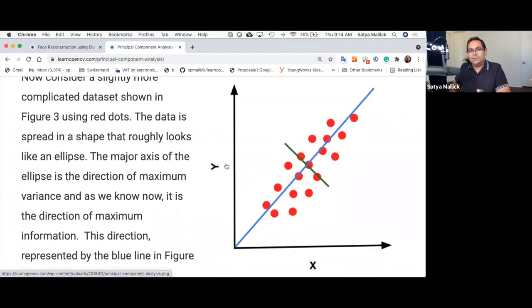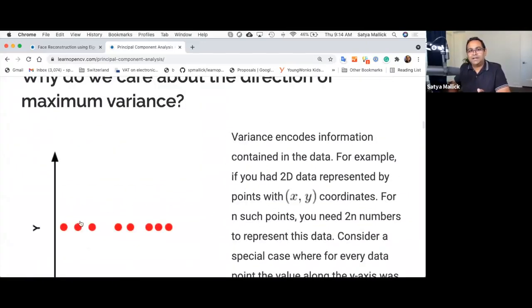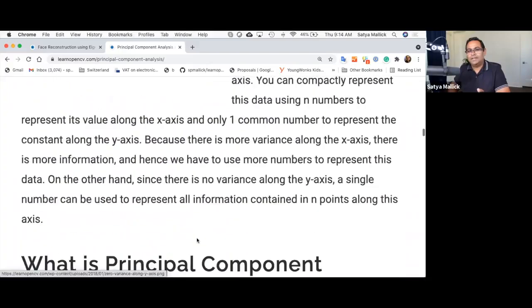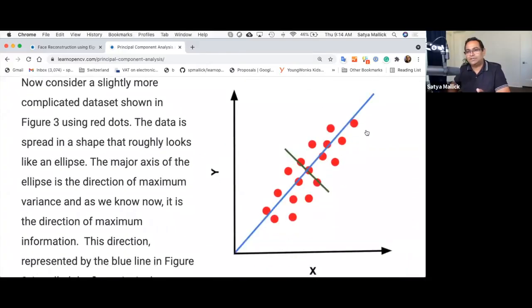And in the previous example, that direction was this. But in this example, this is the direction. The second principal component is the direction which is orthogonal to the first principal component and has the highest variance. In two-dimensional data, we just have one direction, right? There is nothing to choose from. So we have the first principal component, and the second principal component is simply orthogonal to it.